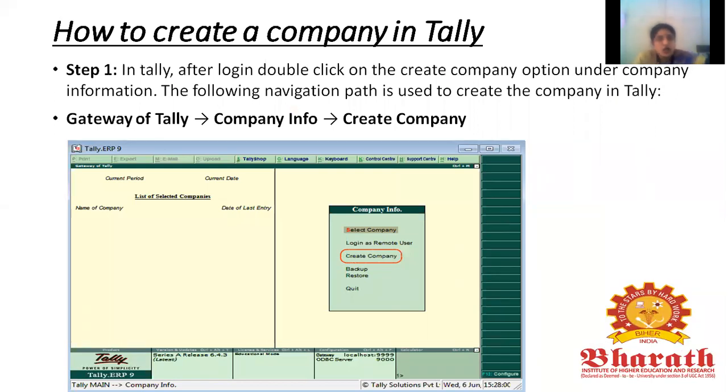The next one is how to create a company. So this is the most important thing. First, we want to create a company. So in that, we have to follow 2 steps. In Tally, after logging, that means login, the double click on the creating company option, the following navigation path is used. That means gateway of Tally, company information, you have to create a company.